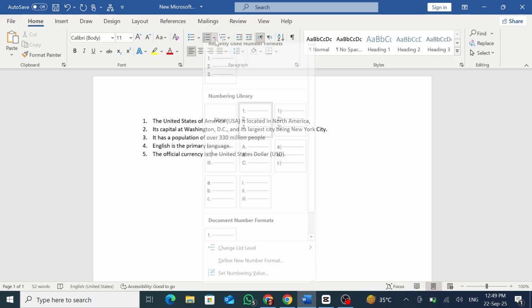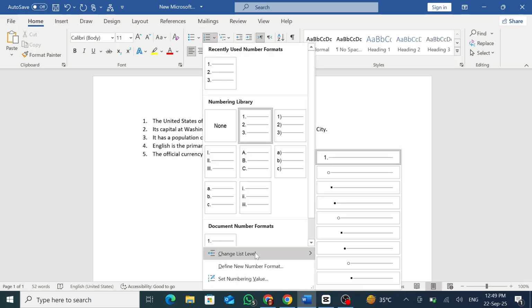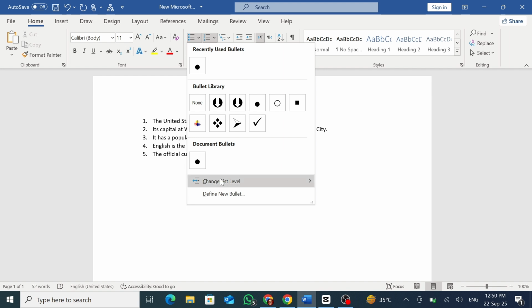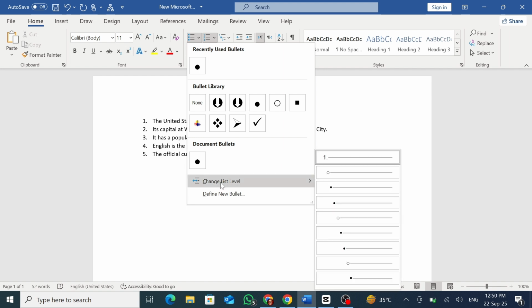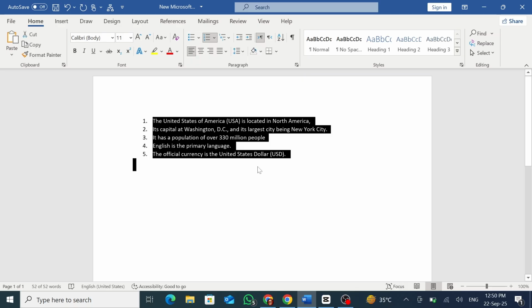As we can see, at the end of the bullets and numbering commands, there is an option to change list level. Change list level in MS Word allows you to create main points and subpoints within your bulleted or numbered lists. This helps organize your content clearly and makes your document easier to read. So let's create a change list level.